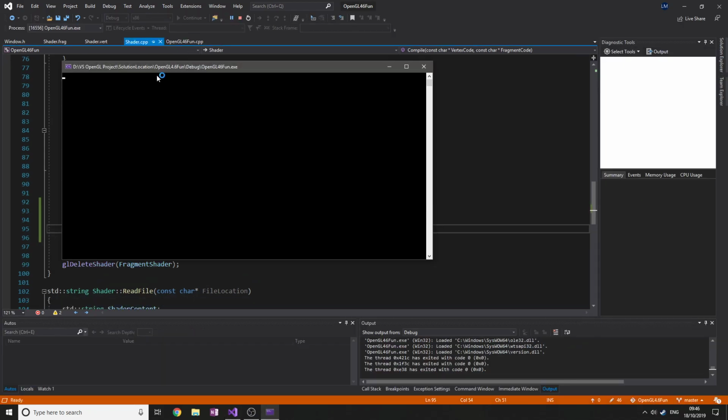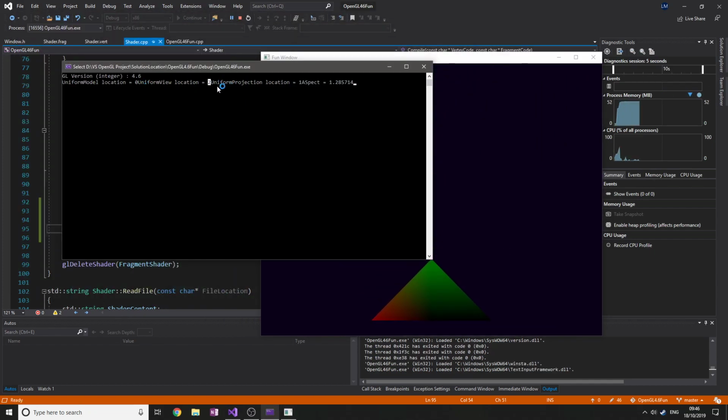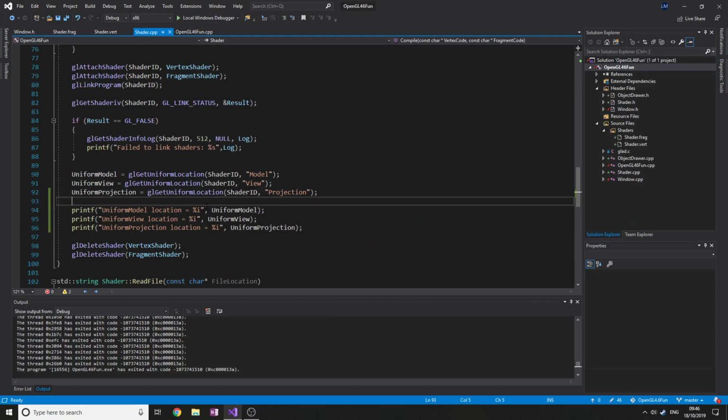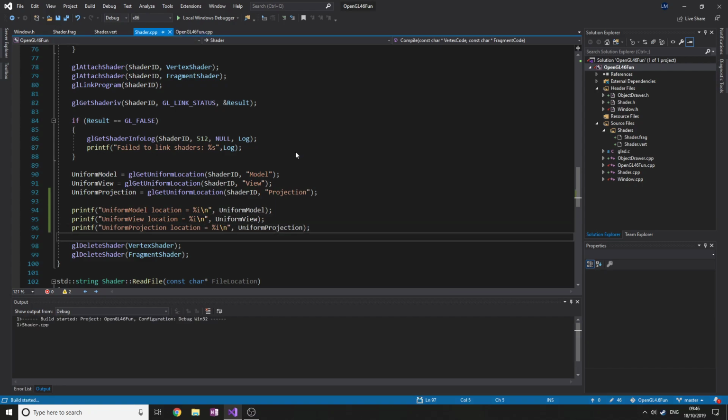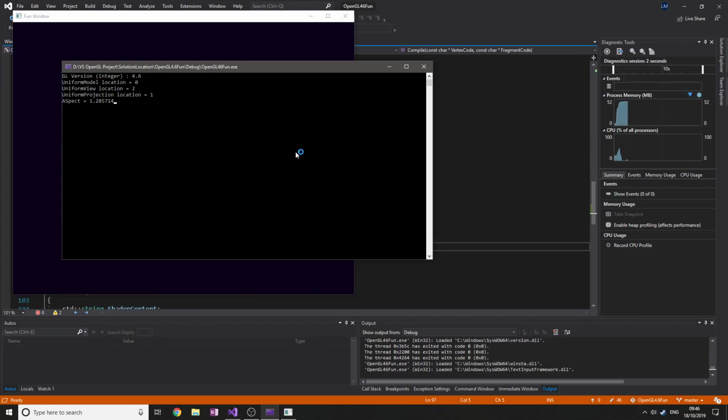If any of these values are ever -1, it means it can't find it. So we've got 0, 2, and 1. This is always something I forget: just quickly put a backslash there, not on the end of these, because then it means new line. Nice and easy, and then it'll be tidy. See, location 0, location 2, location 1, and that's just getting where the information is stored on the GPU.